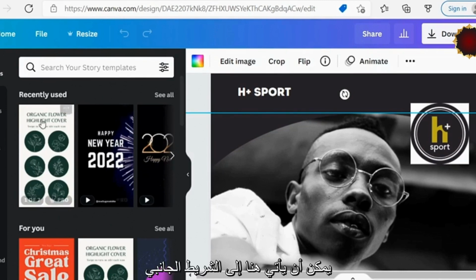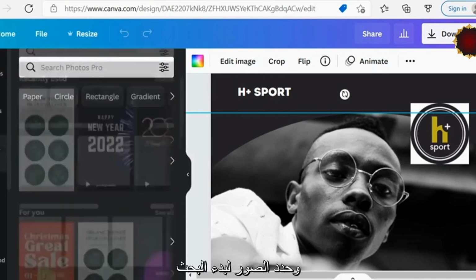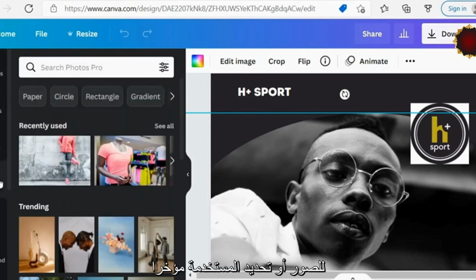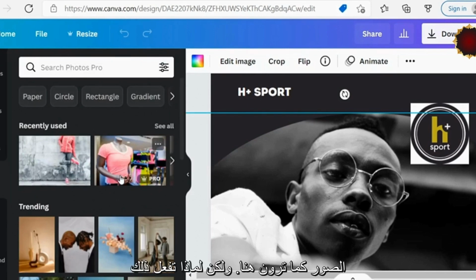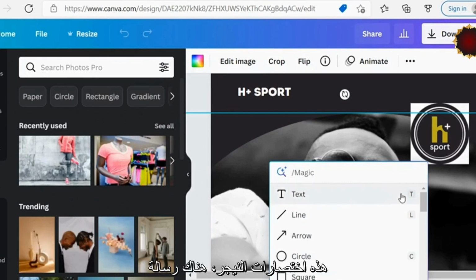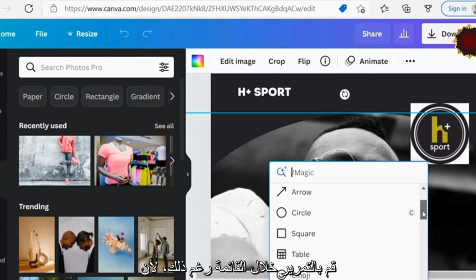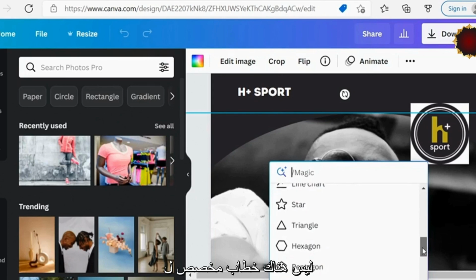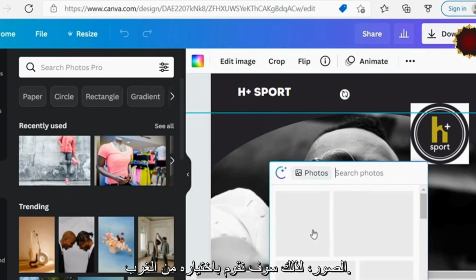Now we could come on over here to the sidebar and select photos to start searching for photos or selecting recently used photos like you see here. But why do that when instead, when you have something selected in this image, you can type in a forward slash. This is what's known as a magic shortcut. And for some of these magic shortcuts, there's a letter assigned as well. So we could type /T to bring up a text menu or /C to insert a circle shape within your image. We'll scroll through the list though, because there's not a letter assigned for photos. So we'll select it from the list.